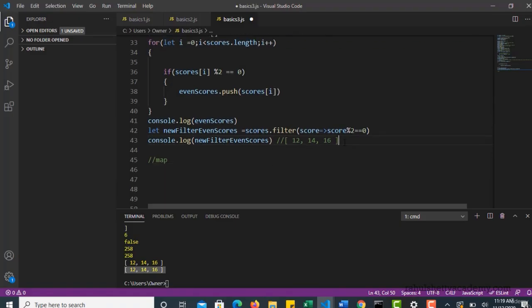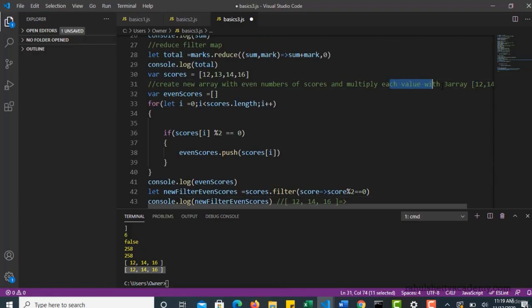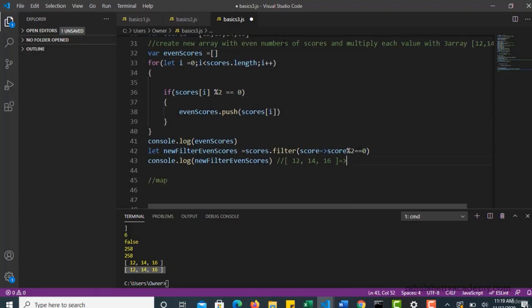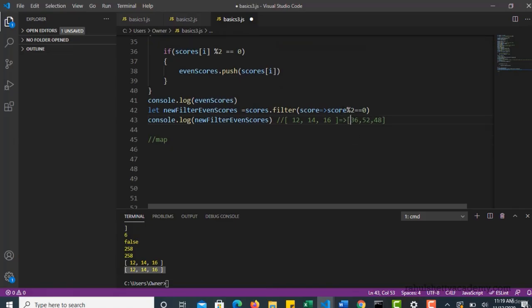So your next output should be like this, because after you get it, they were asking to multiply each value with 3 on the new array that you got with even numbers. So 12 times 3 is 36, and 14 times 3 is 52, I guess. I'm sorry, this program is testing my skills. And 16 times 3 is 48, right? So this should be your new array.